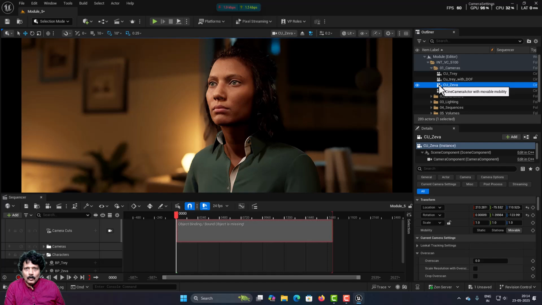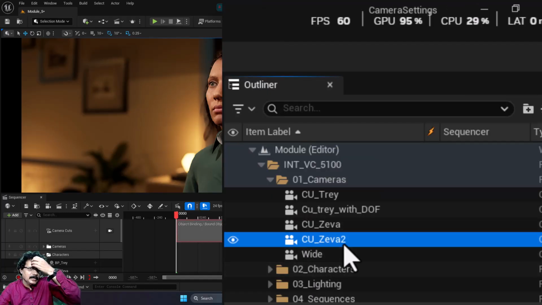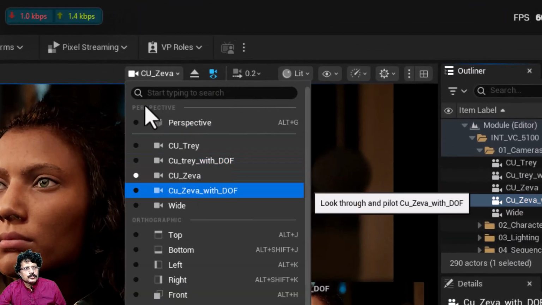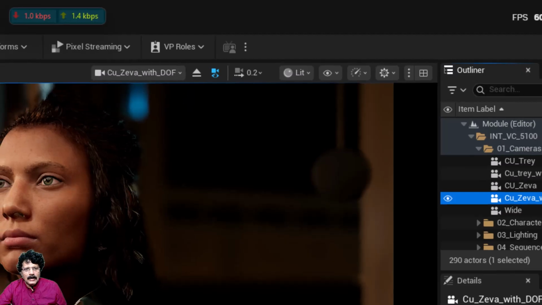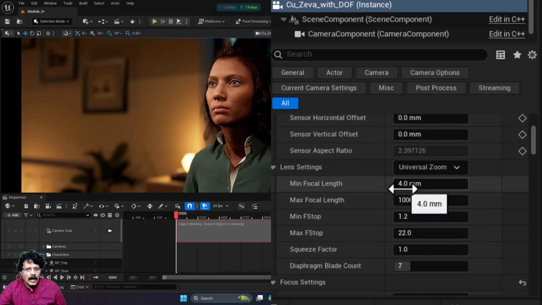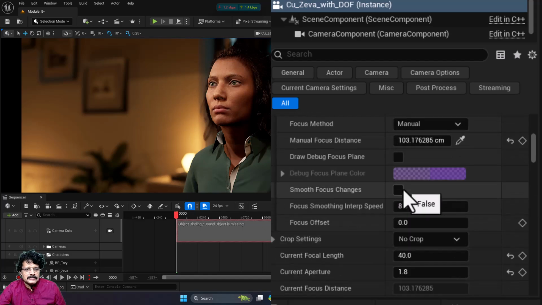Okay, I hope you have done it, but if you have not, I will repeat the process here. To duplicate this camera, I will select this, press Ctrl D to duplicate it, then press F2, and I am going to call this CU underscore Zeva, with DOF. I will choose this CU Zeva with DOF, and then scrolling down in this camera, the very first setting is the aperture. If you see here, it is set to 1.8.